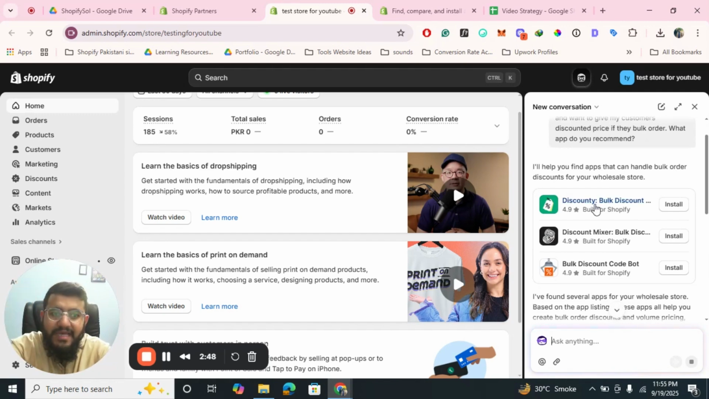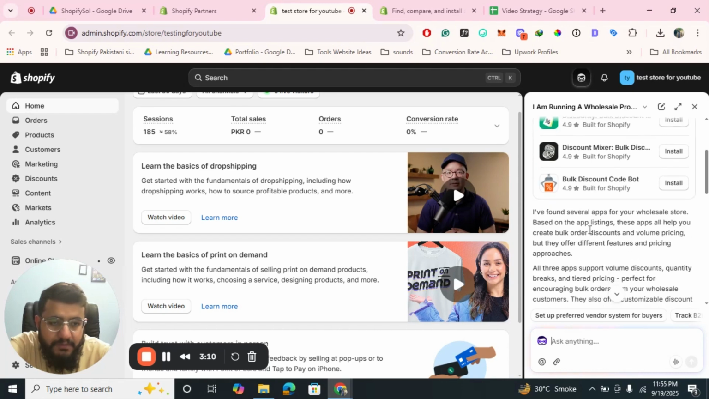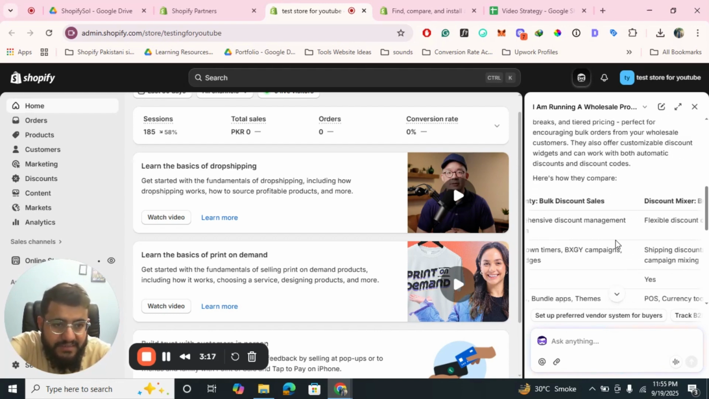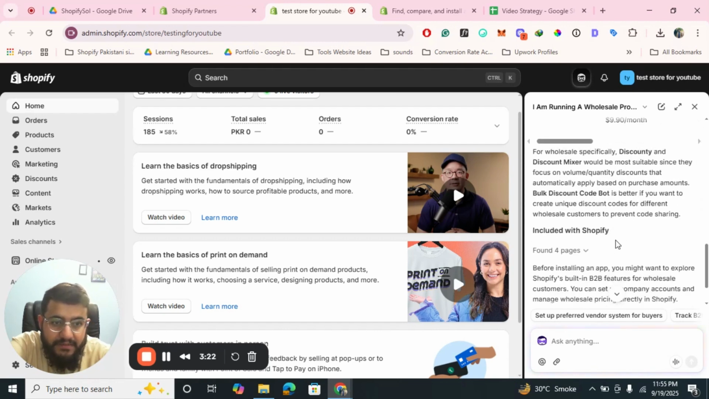I'm familiar with this app, but I'm not familiar with these two apps. I'm not sure how Shopify has recommended them, whether it is based on the reviews or the number of installations or generally whether the app is good or not. But as you can see, all the apps have a 4.9 rating minimum. Okay, so for discounted bulk we have the app recommendations for three. I have found several apps for a wholesale store, and then it has given us the summary as well, so I can choose them. So which app is better?